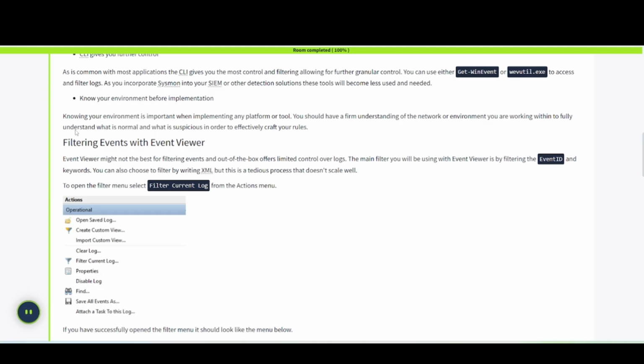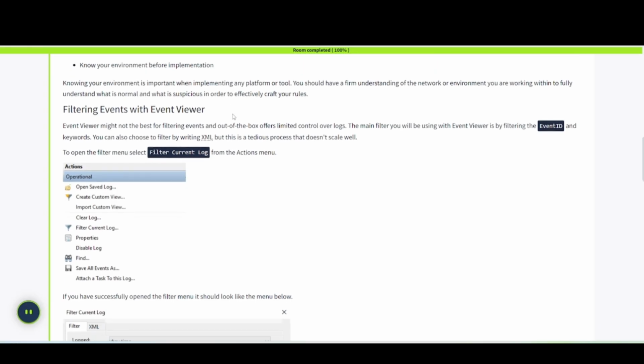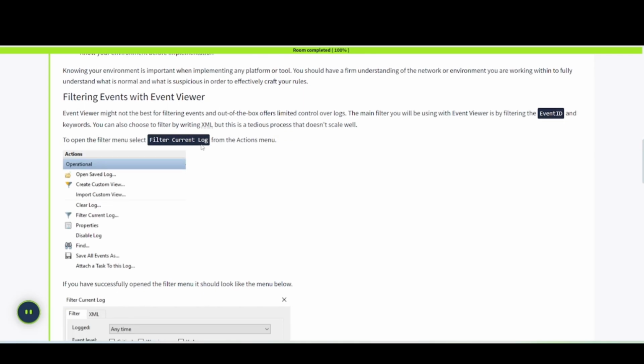Know your environment for implementation. Knowing your environment is important when implementing any platform or tool. You should have a firm understanding of the network or environment you're working with to fully understand what is normal and what is suspicious in order to effectively craft rules. Now, ideally, in the actual real world, you may need to have some baseline, but in many cases, there may not be a baseline for that particular environment, but you should be working off a baseline or at least knowing some aspect of what's normal in that particular environment and what's abnormal so that you can help tune out the noise and extra junk you don't want to see.